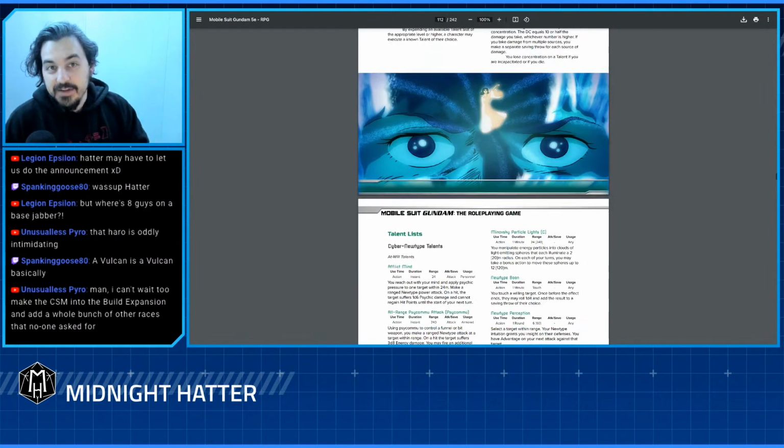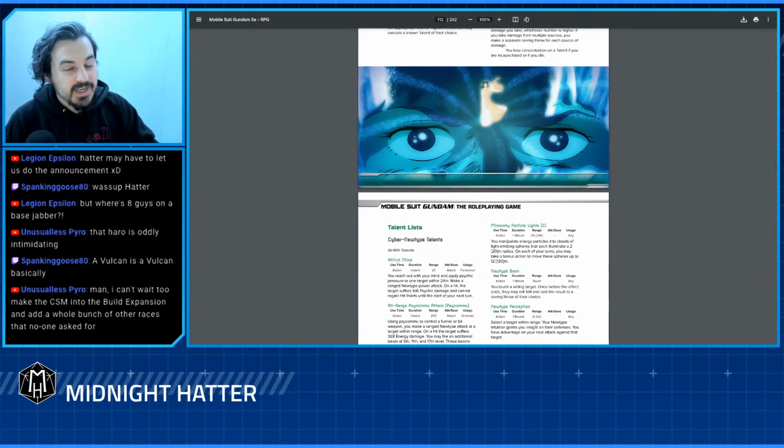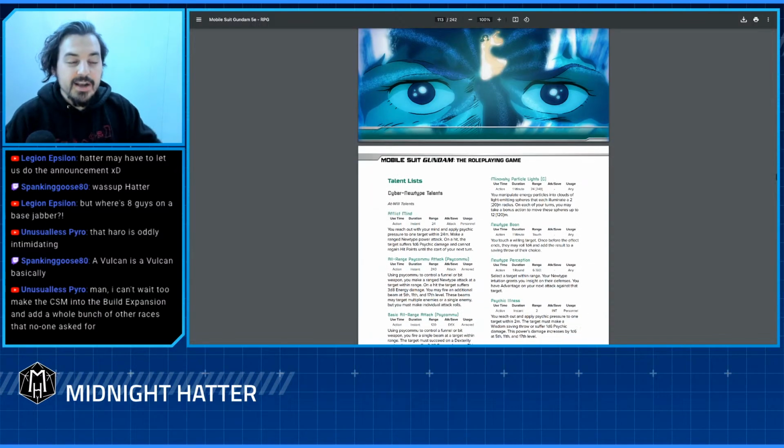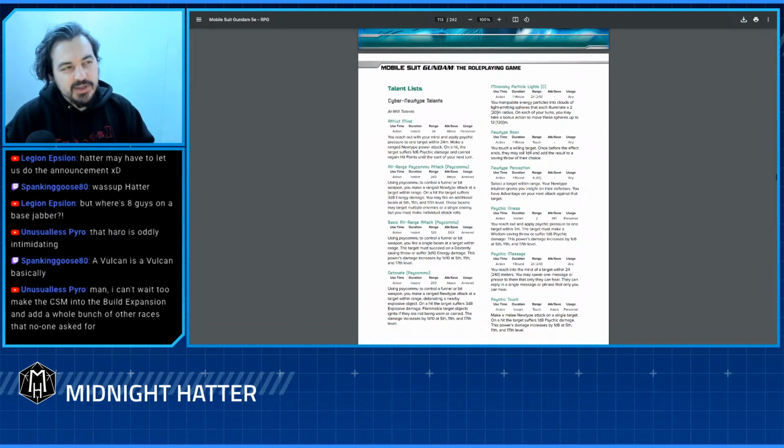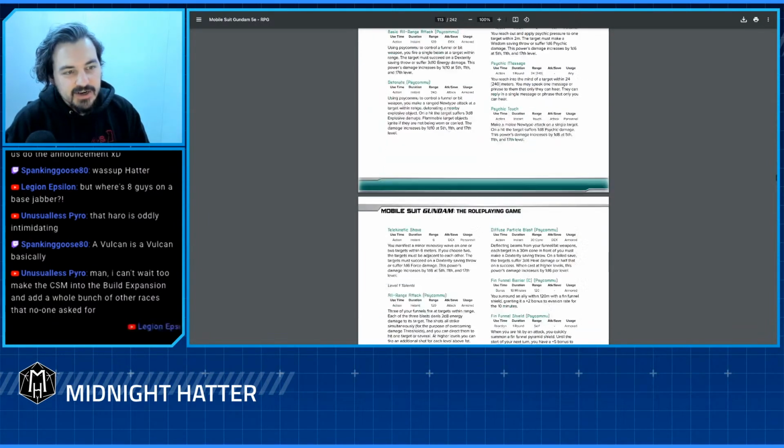So we've got 3 talent lists, one for the Cyber New Type, one for the New Type, and one for the new Engineer. The Engineer has more technical abilities that seem supernatural, but we're flavoring them in a way that is true to the Gundam universe. So I'm very excited about that. You're going to see some fun stuff in there.